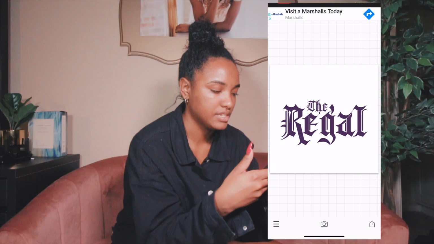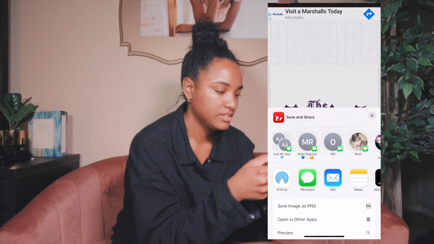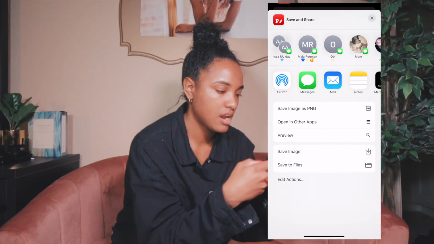And then you just tap this button, save image as PNG, and kablam! You now have a logo that you designed on your phone.